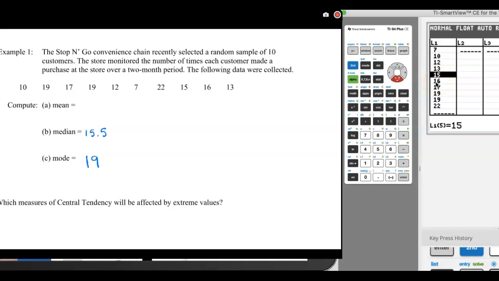The calculator will do this as well, but I'll show you that in a sec. I just wanted to show you that if you sort it, you can easily see that. Remember, if we have an even number of data values, we have to average the two middle numbers. Had we had an odd number, like 11 data values, then the middle number is the median.